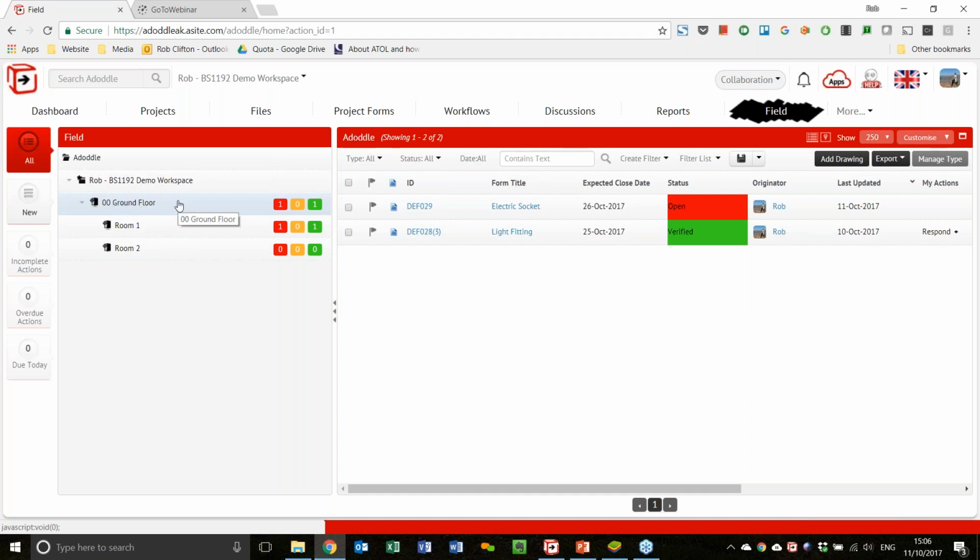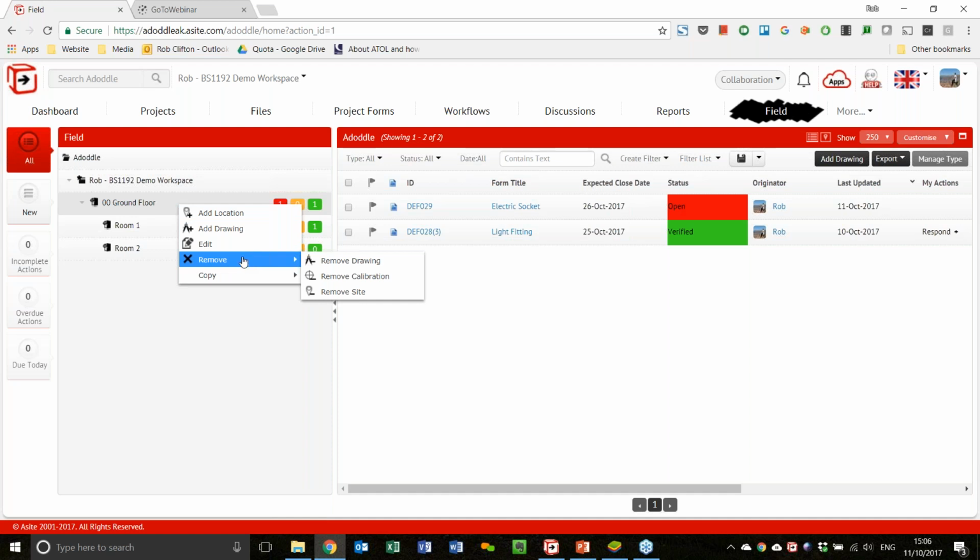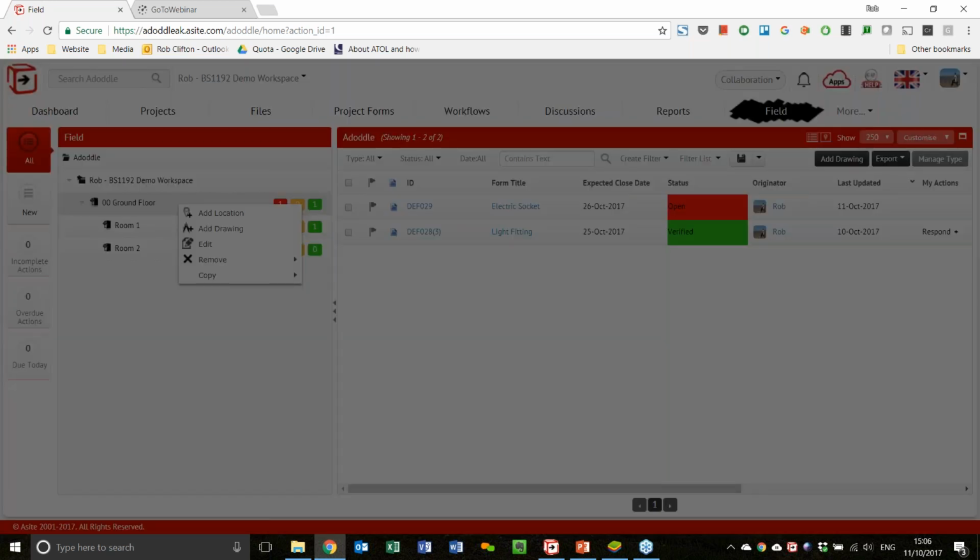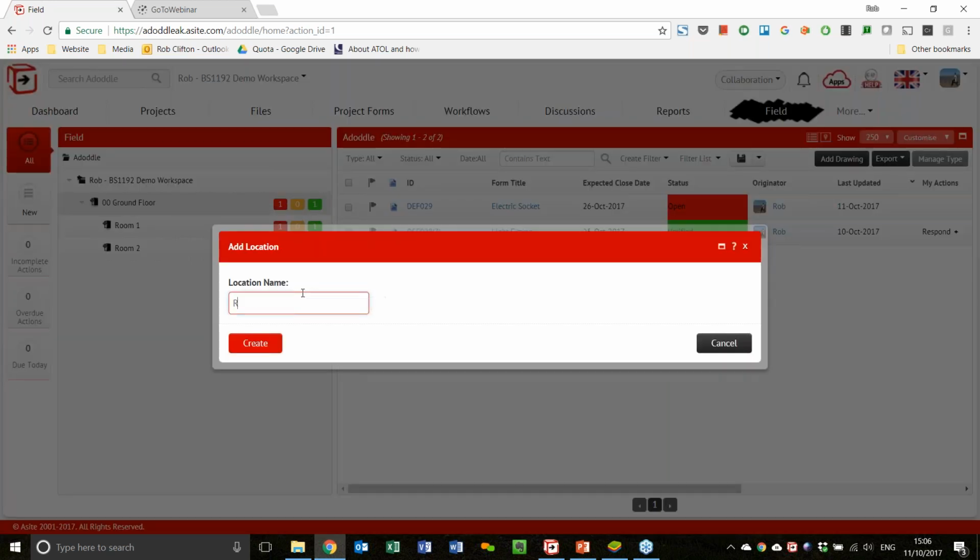So we have the top level here, ground floor. What I'm just going to do is add in a new room underneath this. It's very straightforward. I just right click and then I go to add location and I type in the name of my additional location.